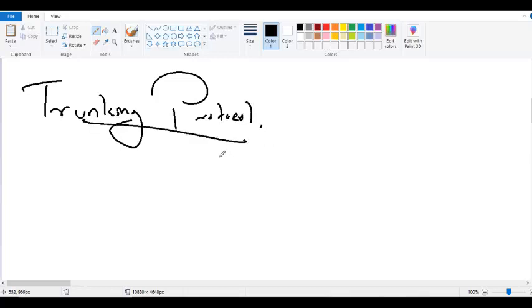What trunking protocol do you use? What is trunking? We just saw. Trunking is a link. A trunk link is a link that carries multiple VLAN traffic. For that, trunking is needed.